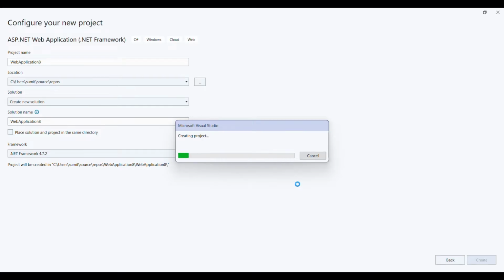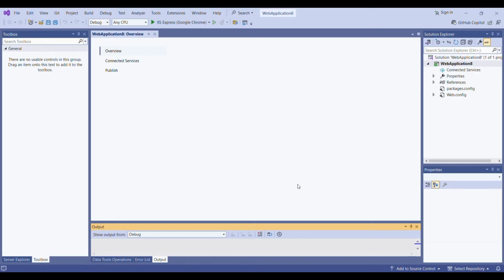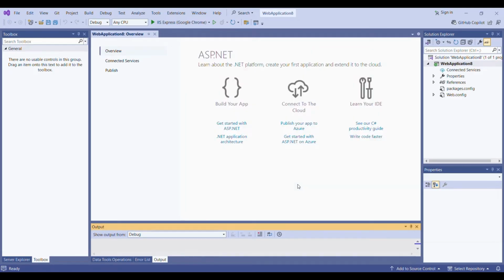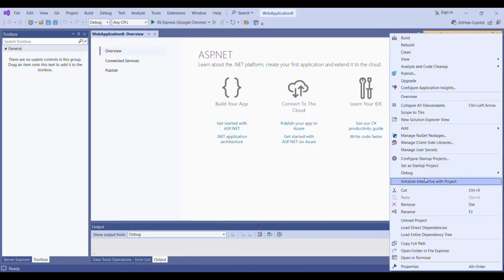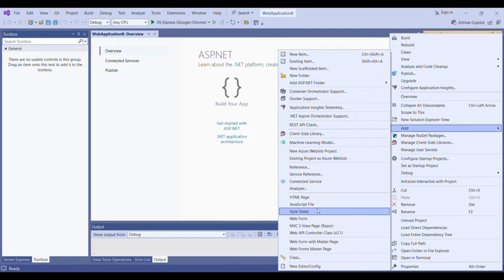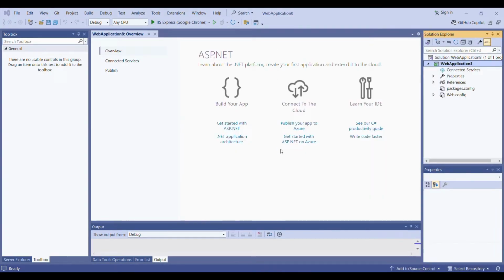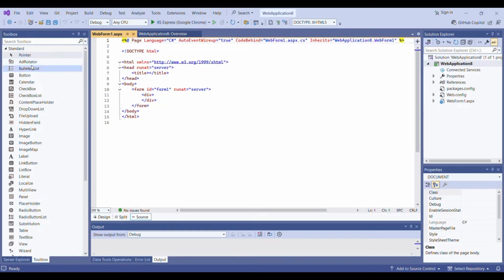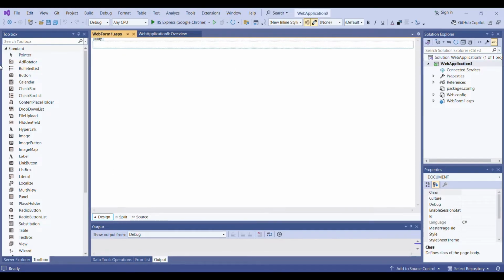As you know, if you are selecting the empty web application, then you have to create one web form as well. So I will create one web form here. Just right click, add, and then click on the web form. Now you can give the name to your web form. I'm keeping the default one, and then go to the design part. I will design my web form.